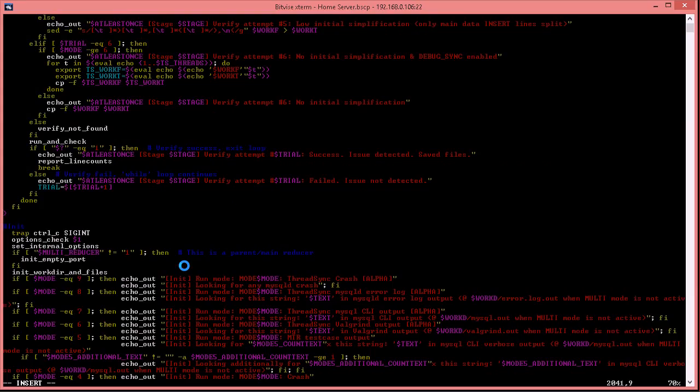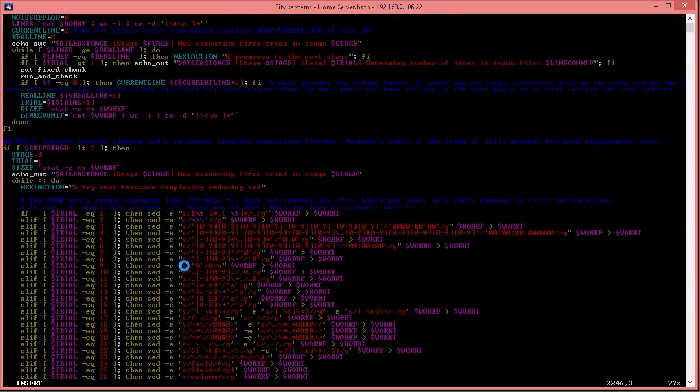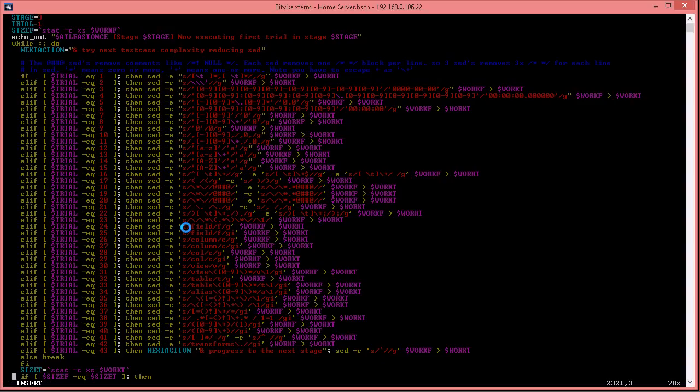Okay, let's see what else we can see. Okay, so here we have those ifs again, and depending on the trial number, it's going to do a certain amount of filtering. It's going to use just some regex syntax together with sed to do a number of replacements. For instance, it's going to try and replace the word table by t to make the SQL syntax less complex.